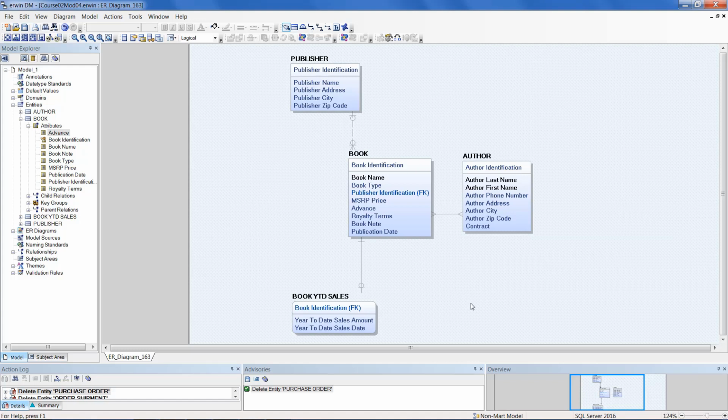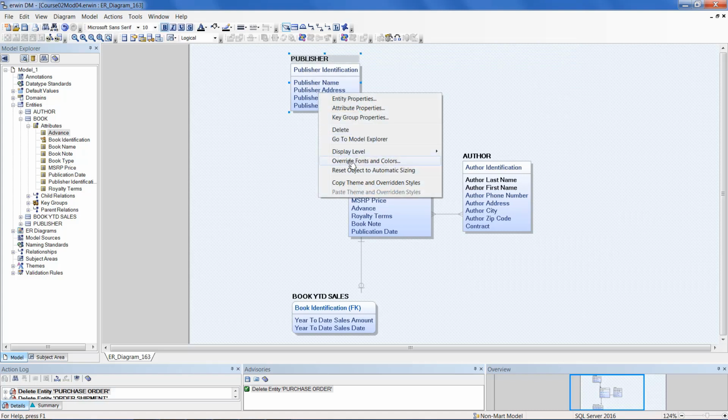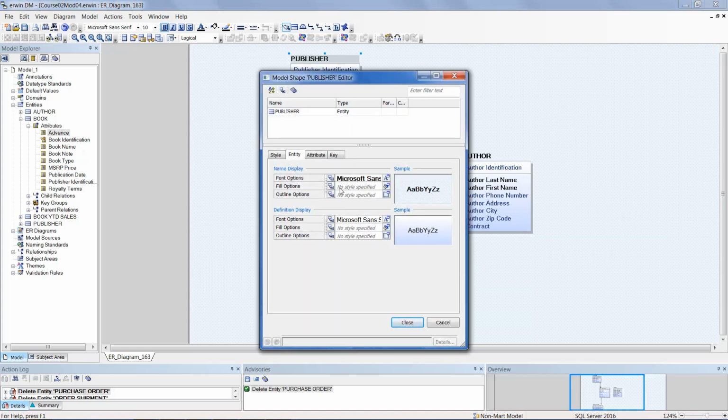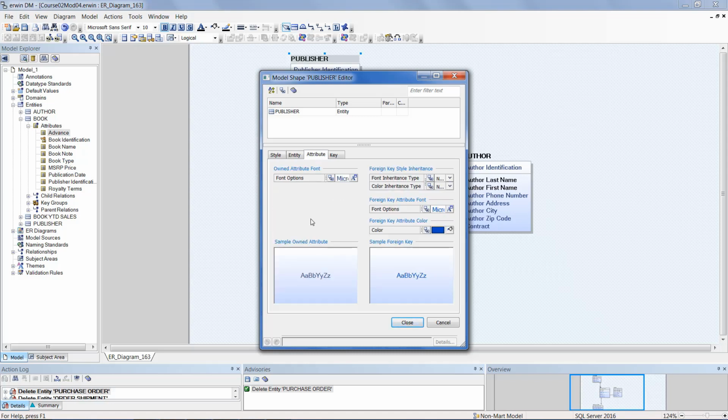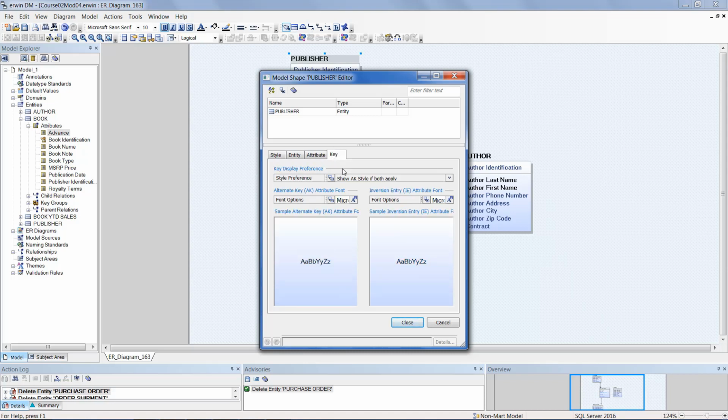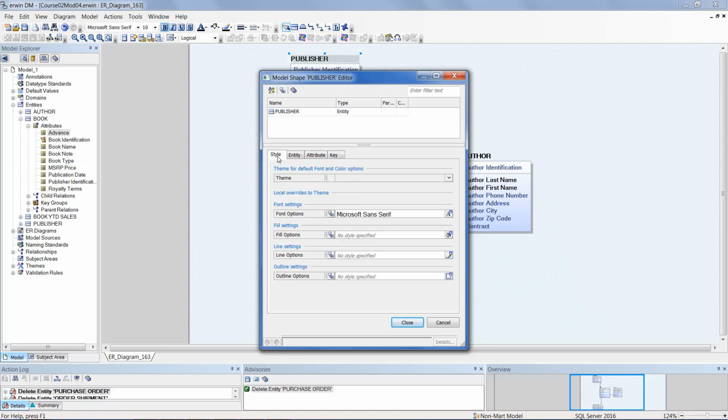So it would be handy if we had a real quick way of assigning the entity styles to starting point entities. There are other ways to do this. For example, if I right-click on Publisher, there's a selection, Override Fonts and Colors. And here I could change the entity fonts and colors, change the font options, the fill options, the outline options, as well as attribute, because attributes are contained in the entities, and how we want keys to be displayed. Back on the Style tab, we have the ability to set entity style, attribute style, key style, all right here, by picking a theme for default font and color options.